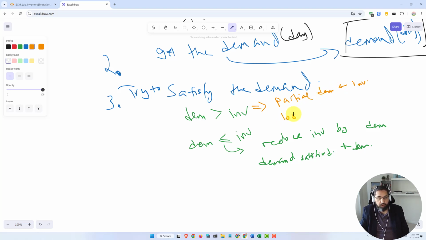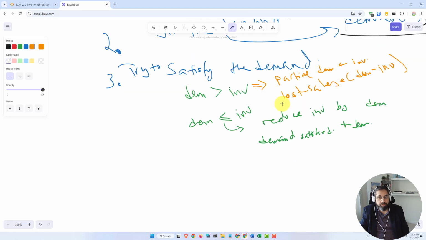And then you keep track of lost sales. So lost sales will accumulate the value of demand minus the inventory in this case. So if demand was 20 and inventory was 15, 5 units of demand were not satisfied. They are lost sales. You lost those sales. The customer went somewhere else. Said, I'm not going to you. I'm not going to wait. And then you had lost sales. Okay. So that's the third thing you'll do.